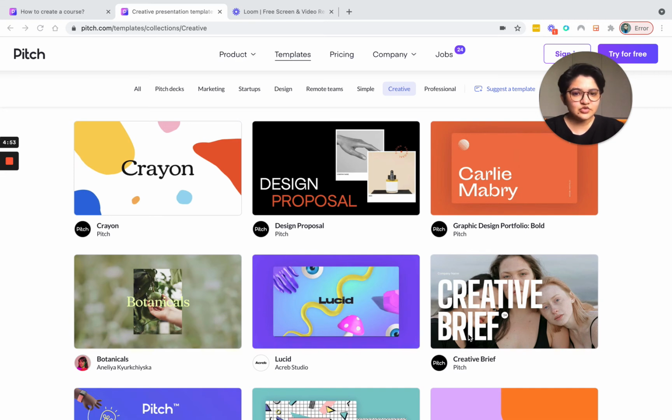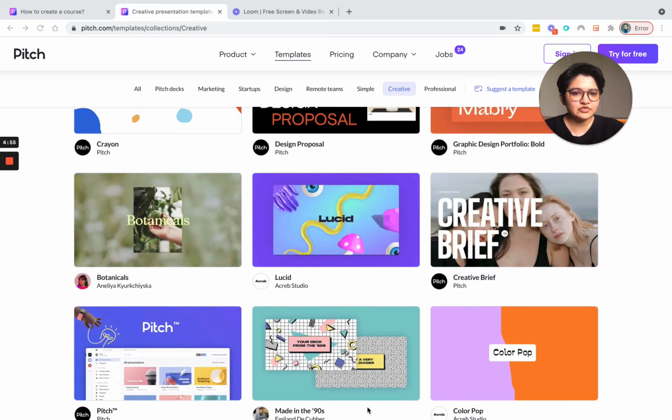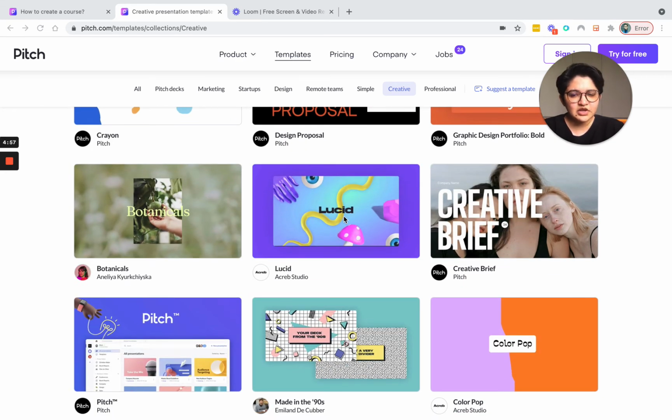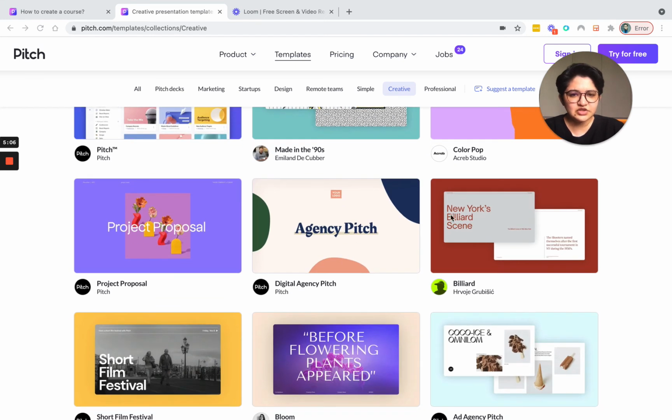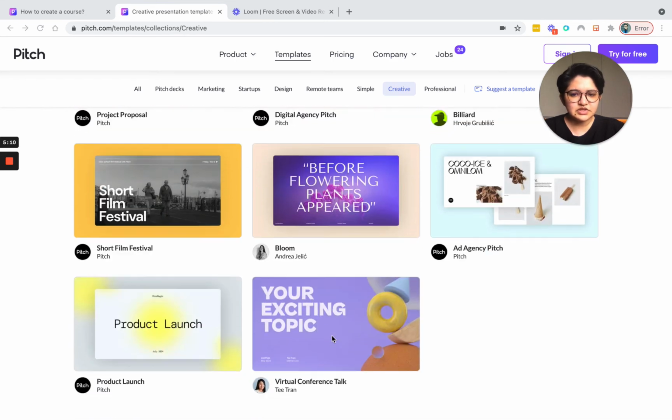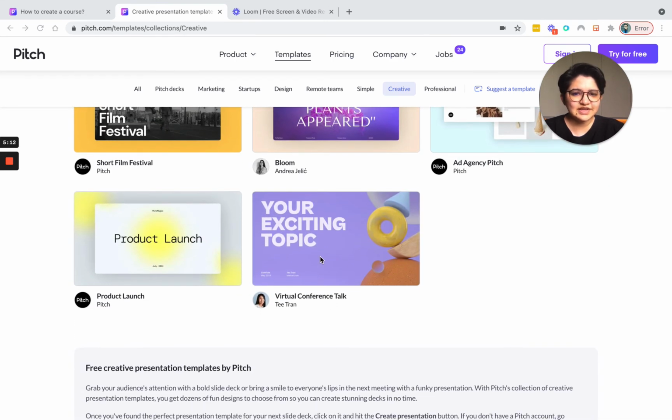readable. The design is not overwhelming. So for example, if you are teaching some serious topic and you are using Lucid, I think it might not be a great starting point. But otherwise, for example, in agency pitch, billiard, short film festival, all of these presentations look super cool, exciting, and it gives the vibe that as an expert you have spent time thinking about preparing the content, thinking about the presentation, and thinking about what you will be teaching in your course.